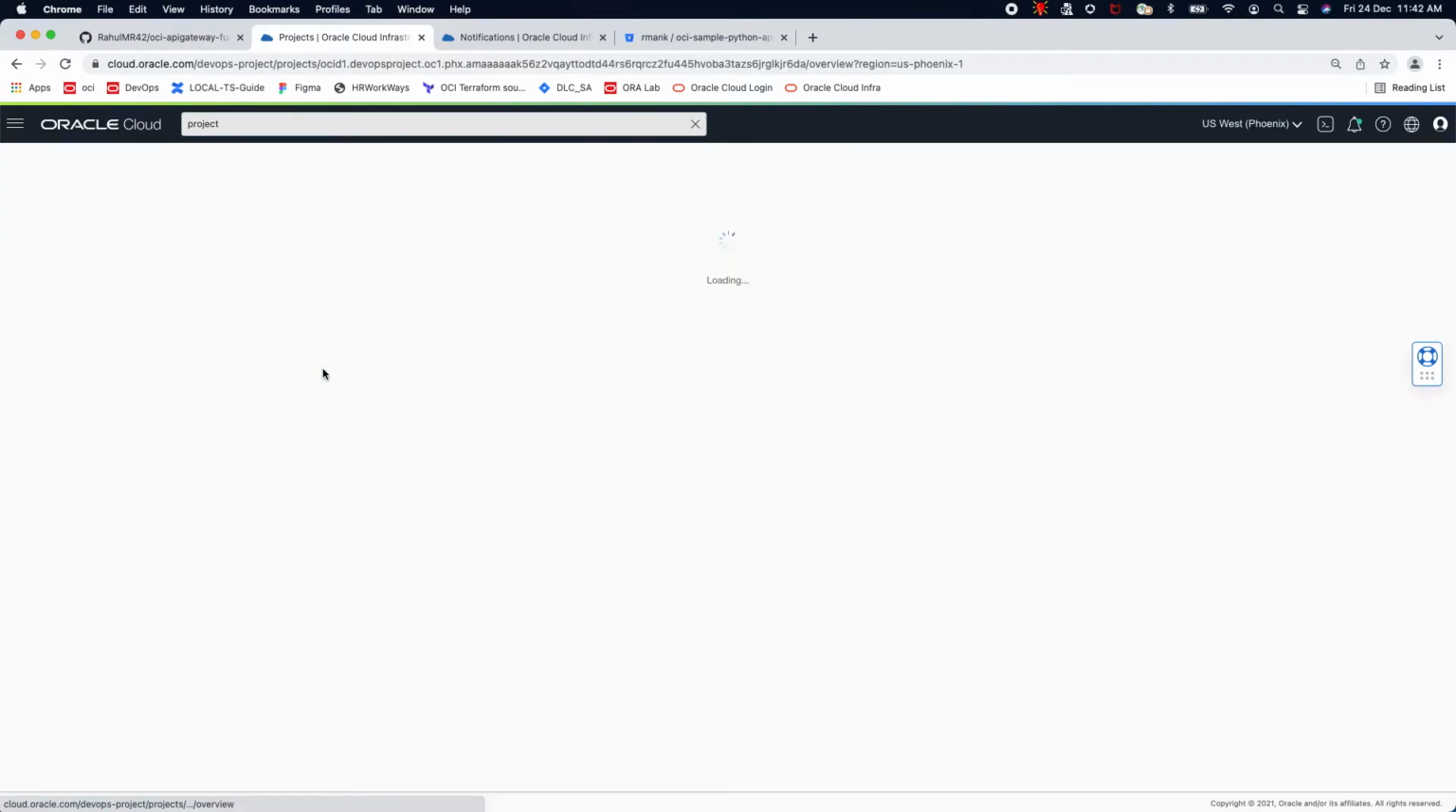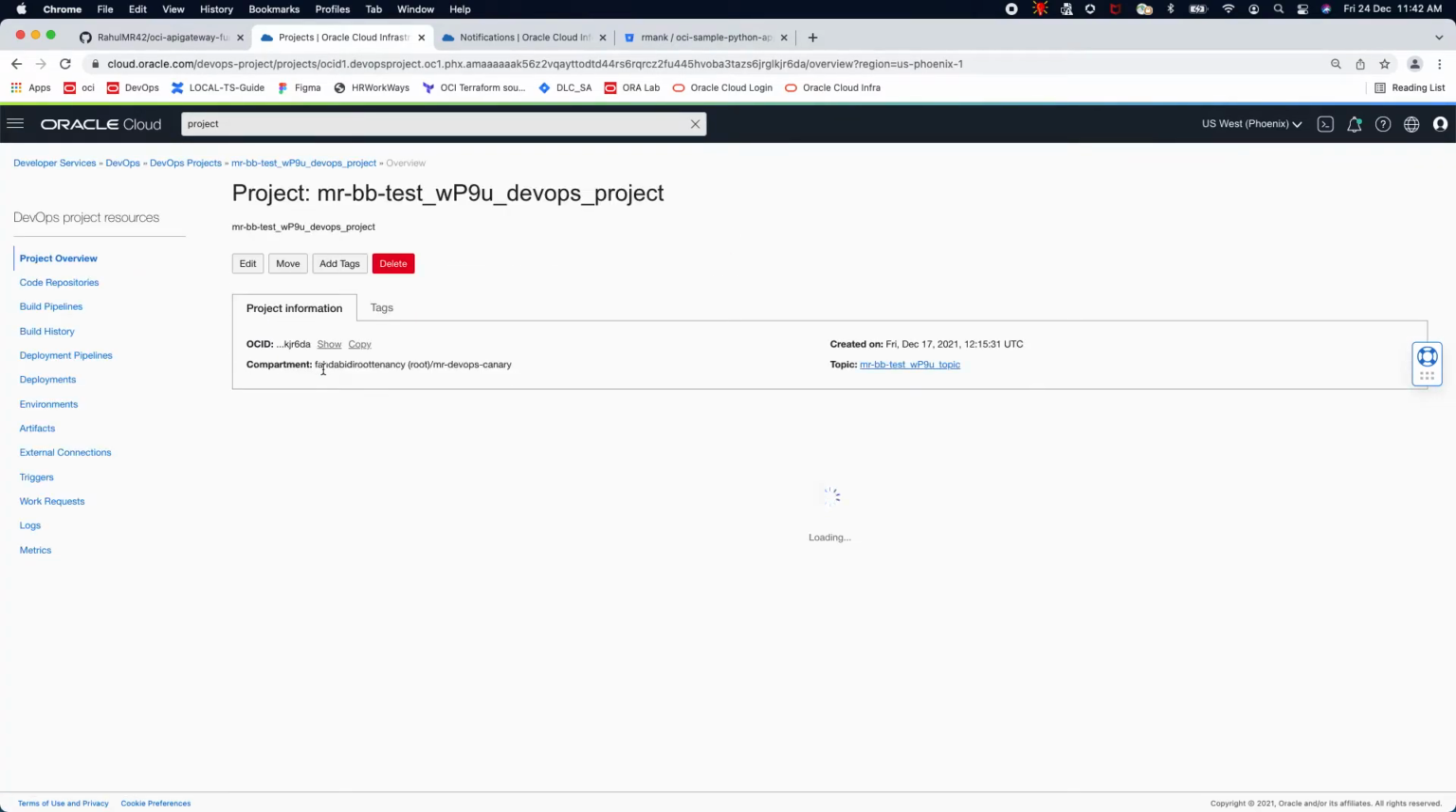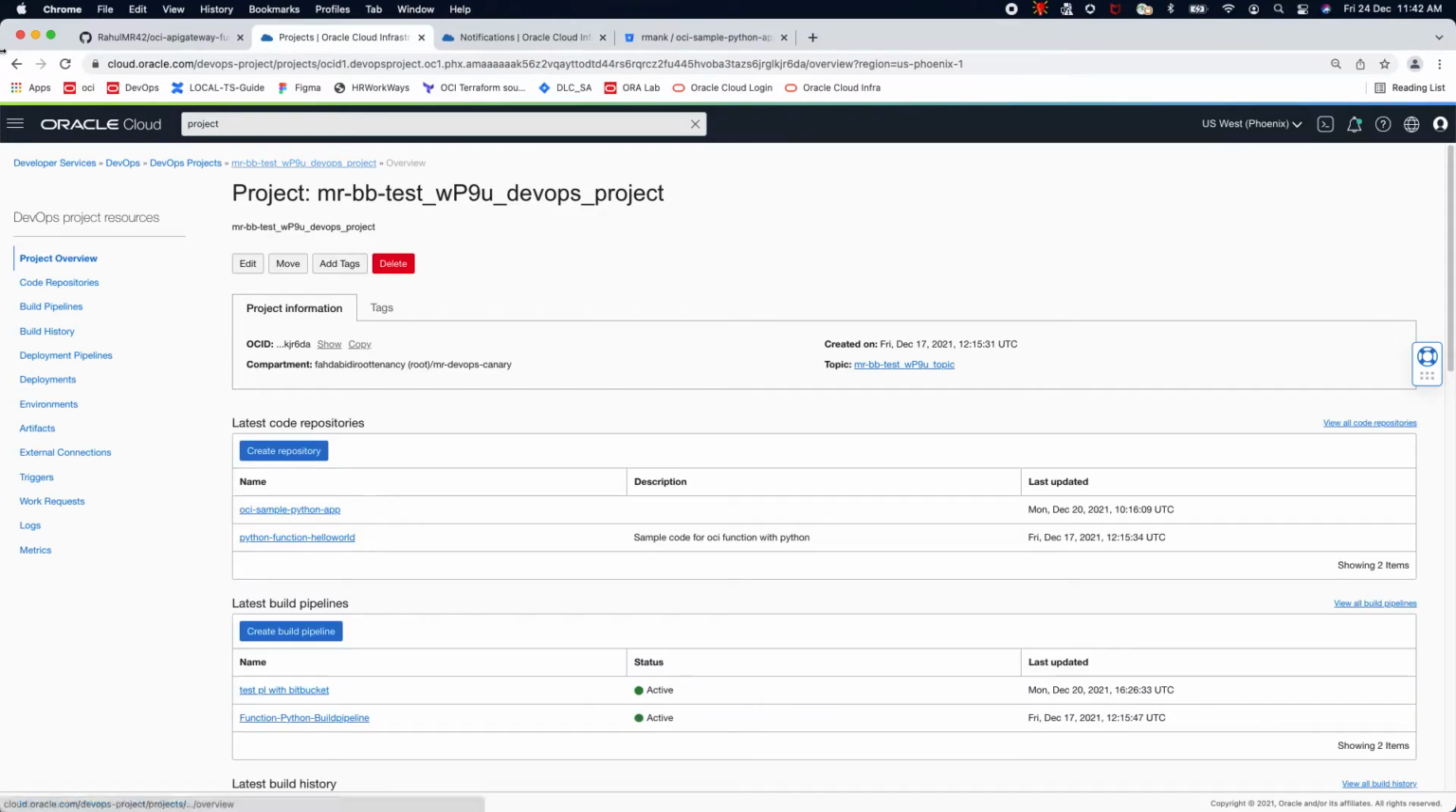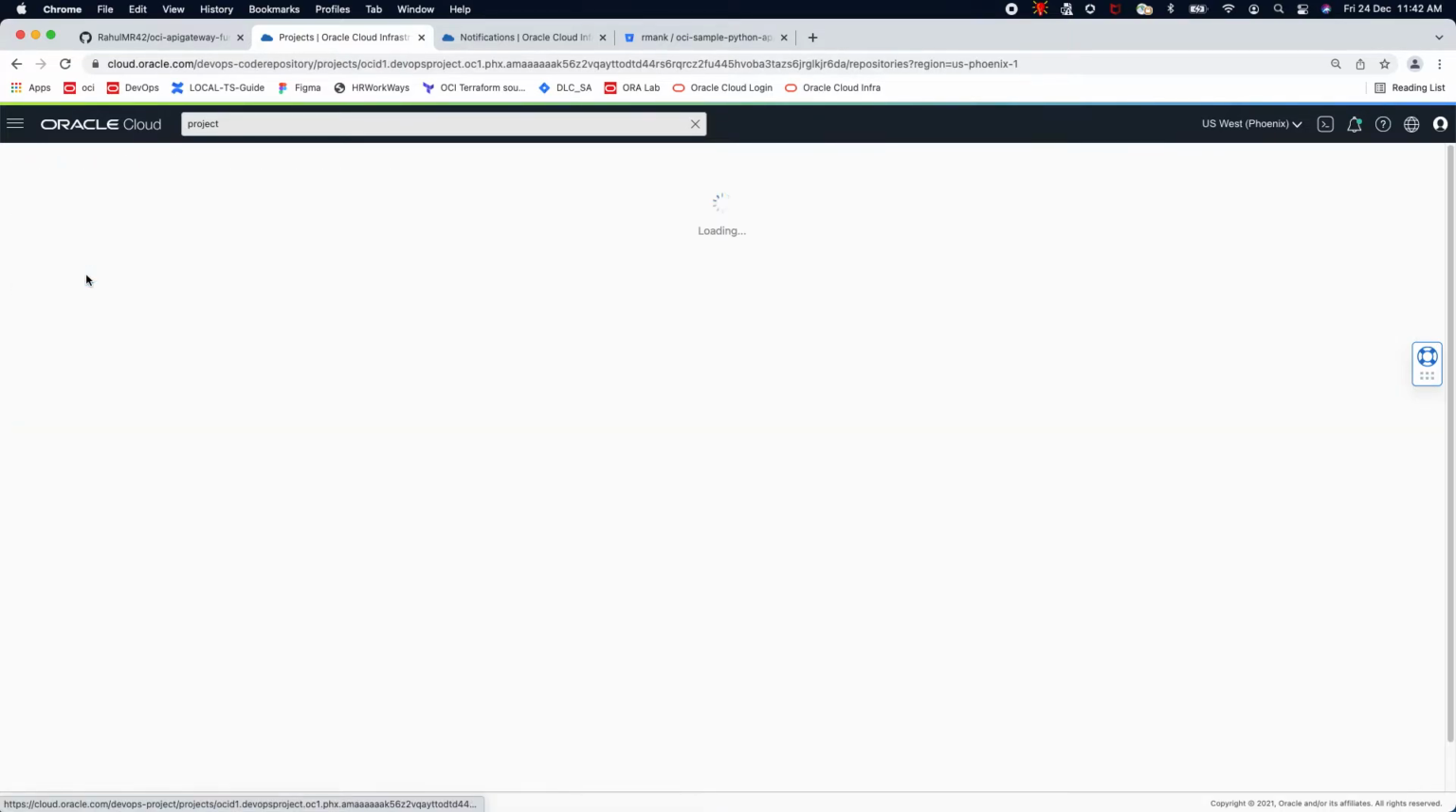Okay, let's go inside the project. There are two things, or rather three things that we're gonna use. We're gonna use the code repository. Let's assume it's like a GitHub for you. Then we're gonna use a build pipeline. Then we're gonna use something called trigger. So the first thing is code repository.